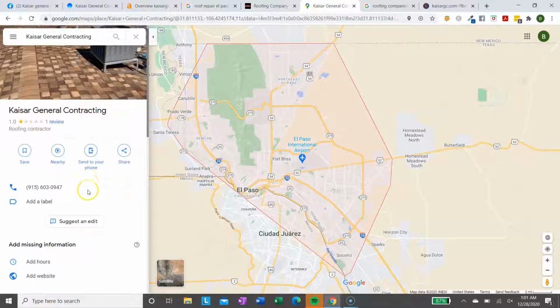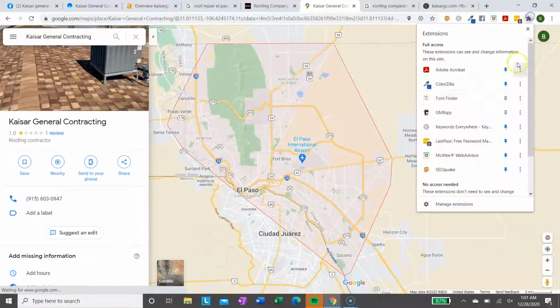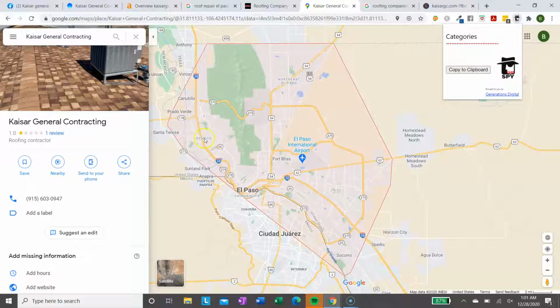You do have a roofing contractor, that's good. So let's see if I can, nope, won't let me.